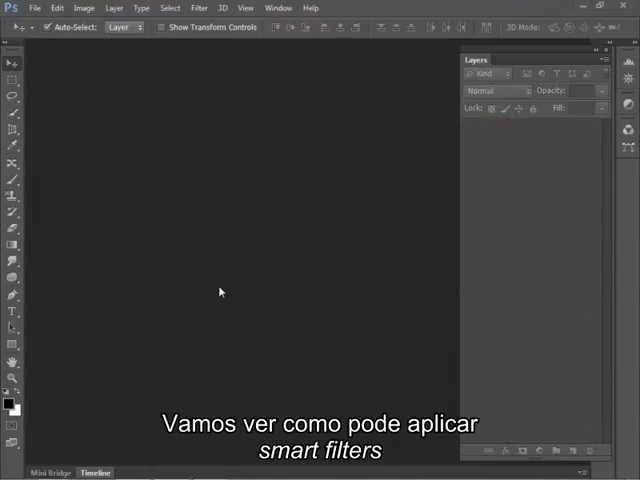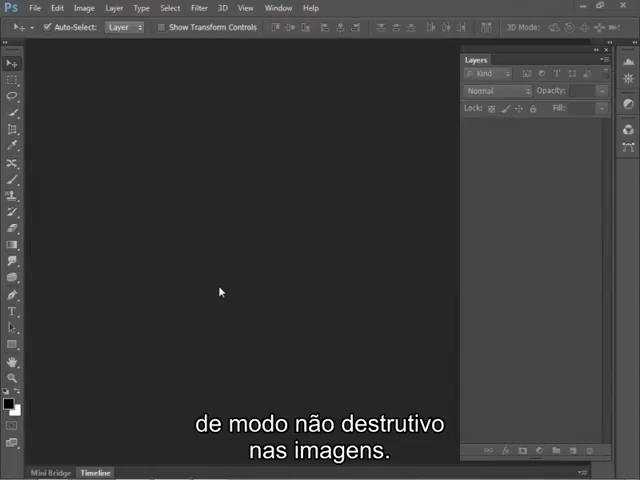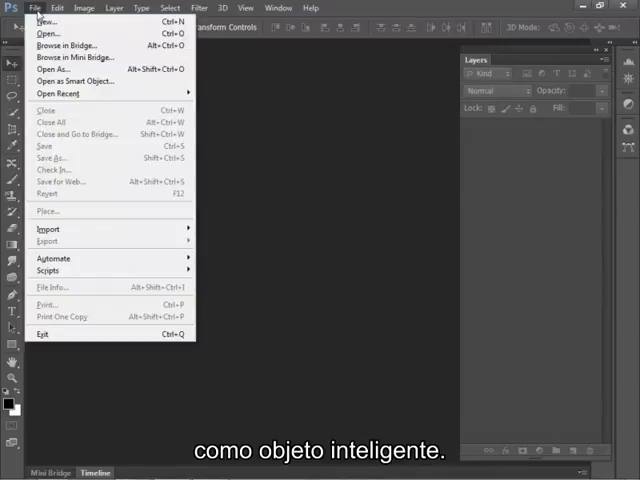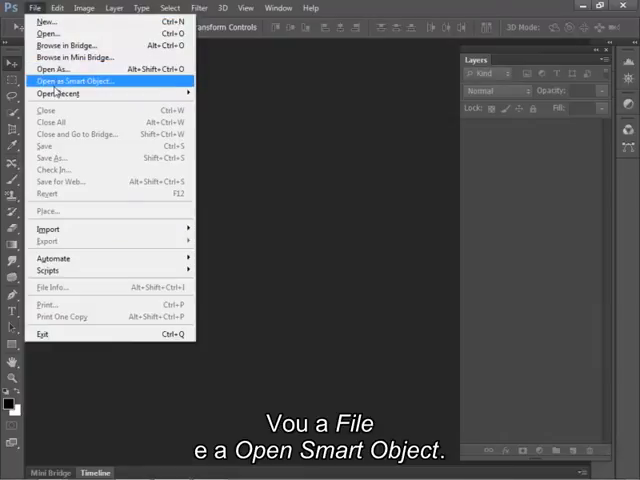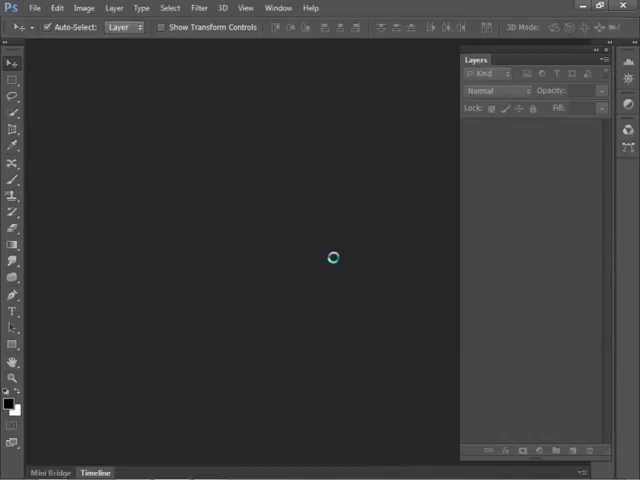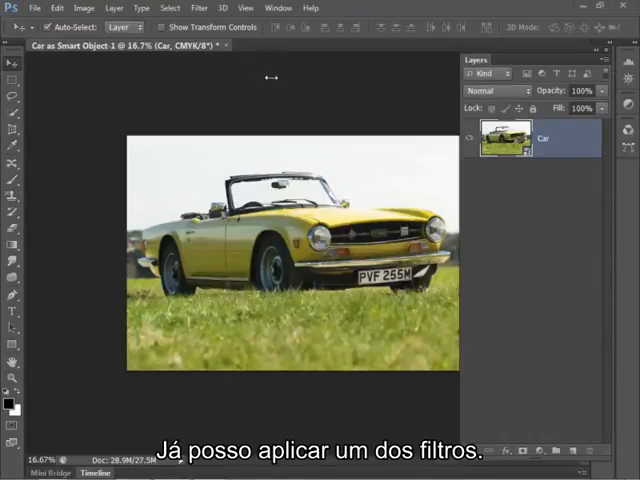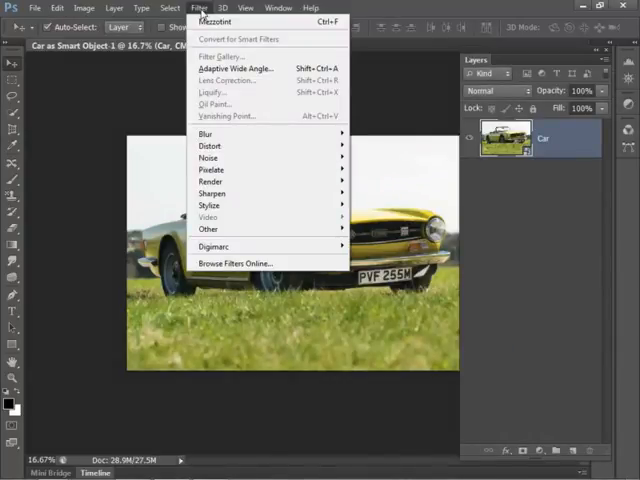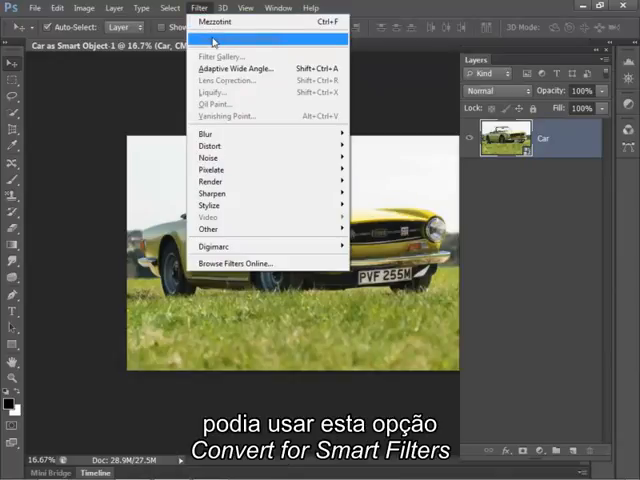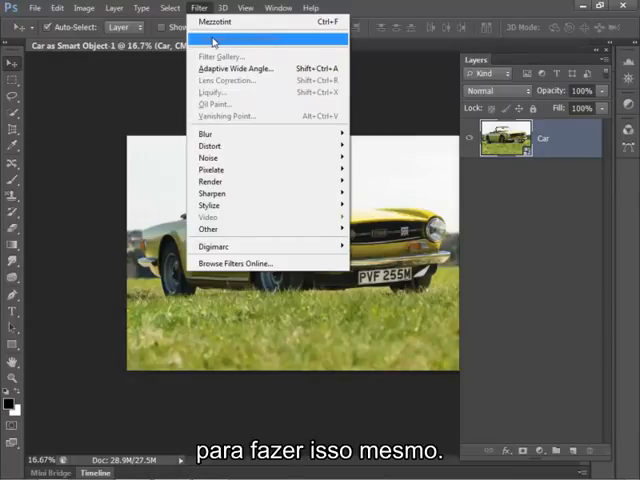Now I'm going to take a look at how you can apply smart filters non-destructively to your images. So the first thing I'm going to do is open another image as a smart object. So I go to File and Open as Smart Object. I'm going to check that one. Now I can apply one of the filters. If I hadn't already opened this as a smart object, I could actually use this Convert for Smart Filters option here to do the same thing.